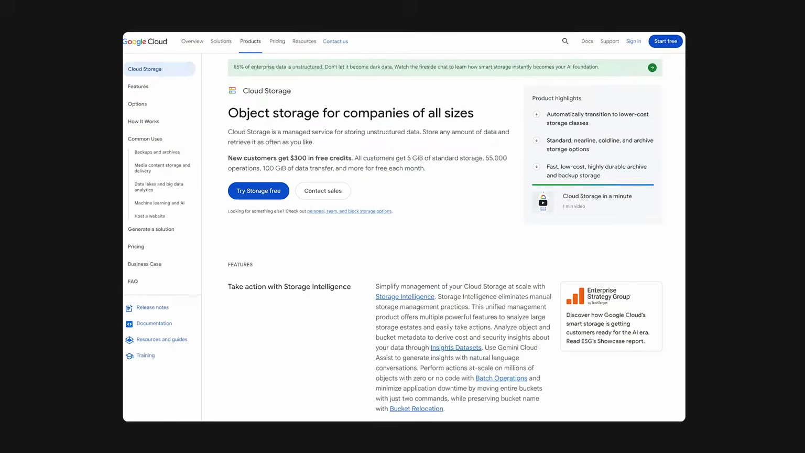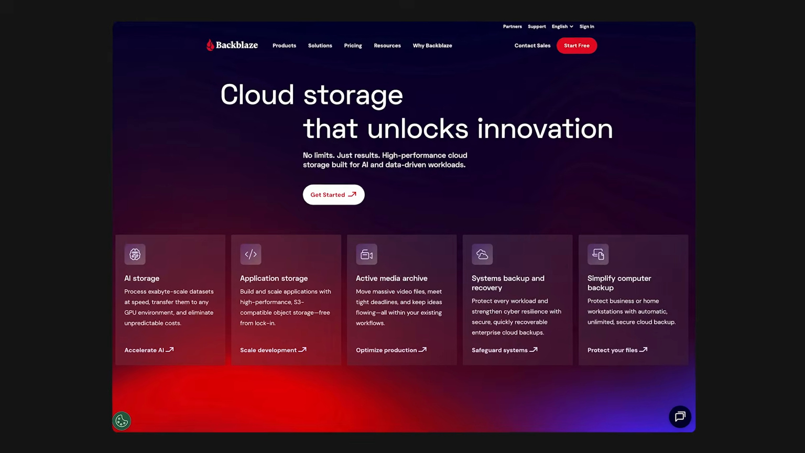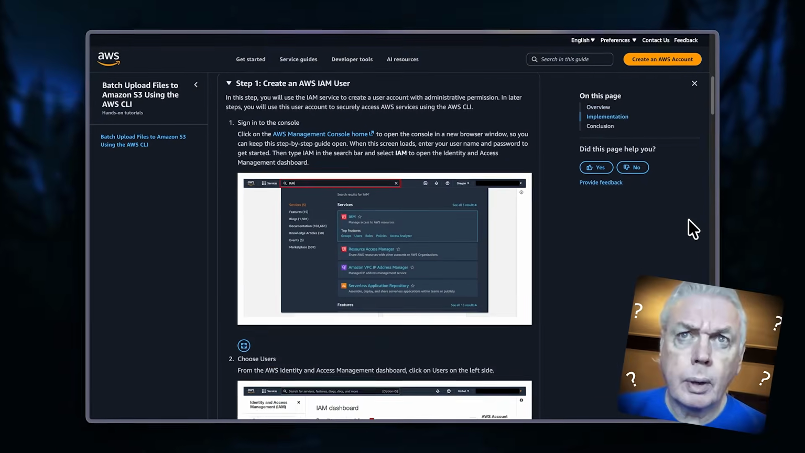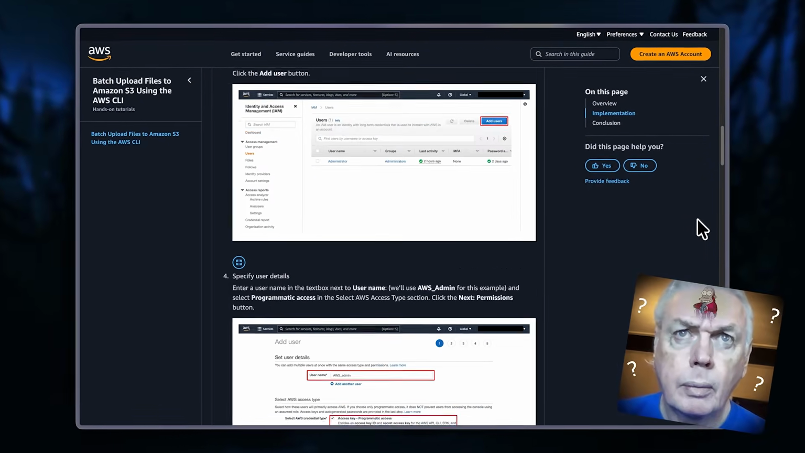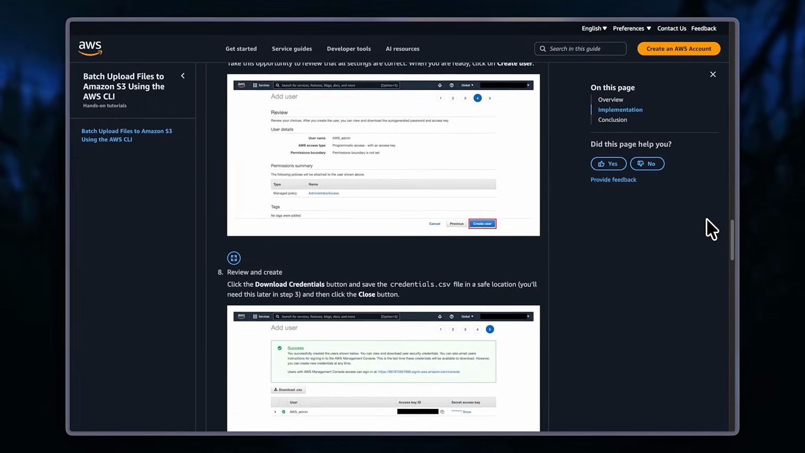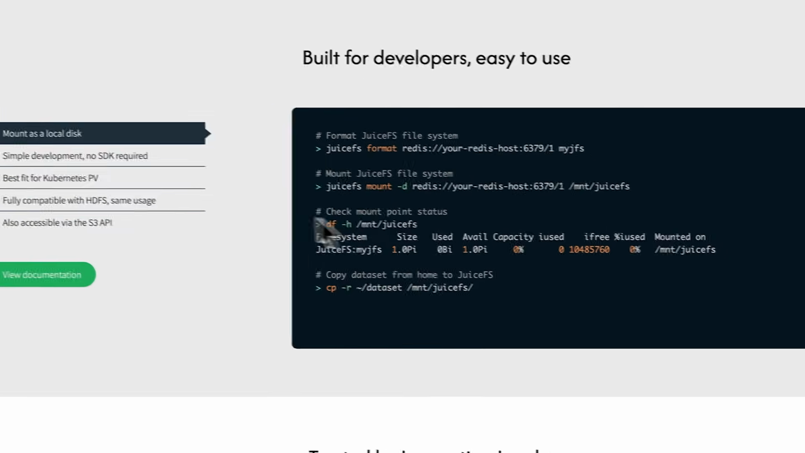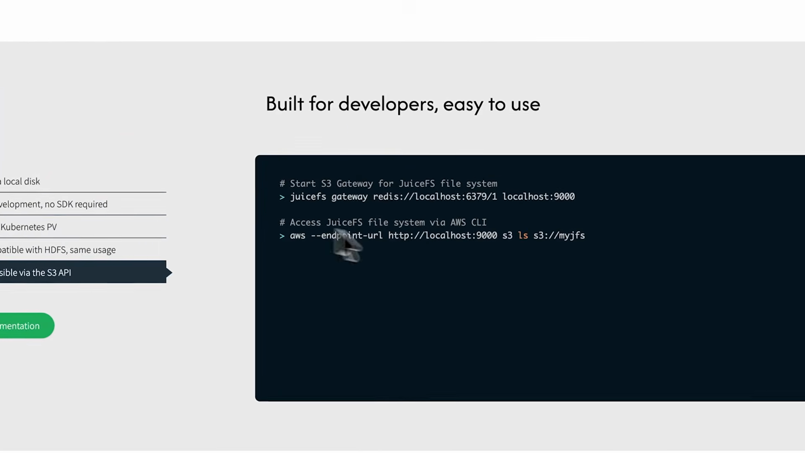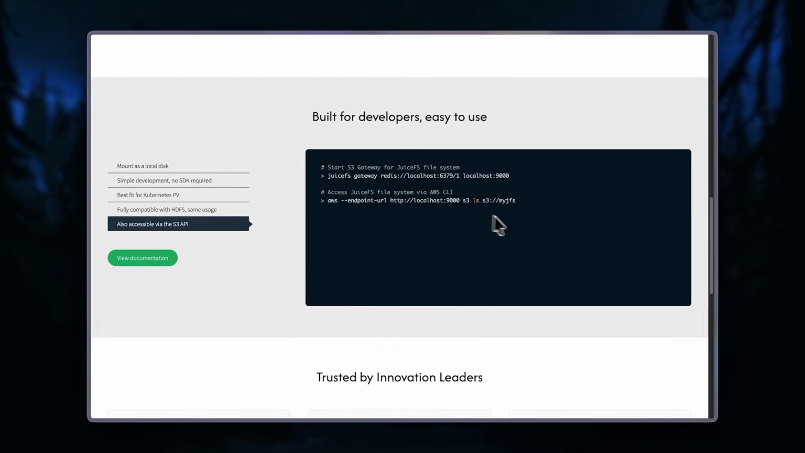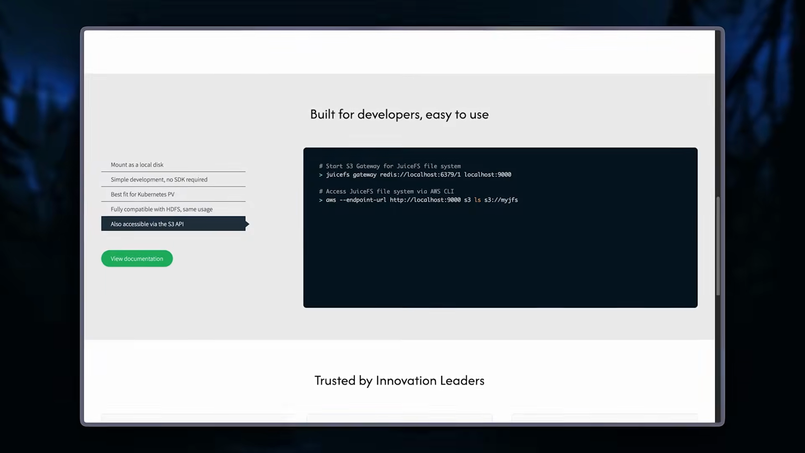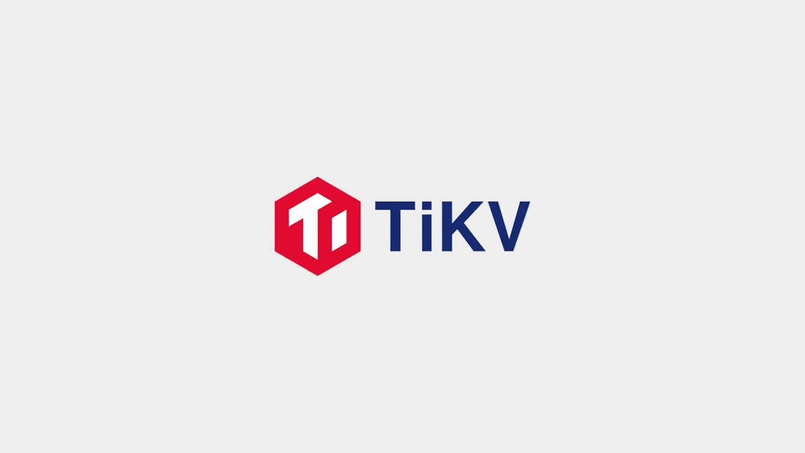So standard object storages like S3, Google Cloud Storage, or Backblaze B2 are incredibly cost-effective, but interacting with them typically requires specialized APIs or specialized tools that break traditional application workflows. JuiceFS acts as a transparent abstraction layer. It separates your data from your metadata, pushing raw data chunks directly to your cloud provider while managing the file system layout, permissions, and directory structures inside a fast database like Redis, Postgres, or TiKV.